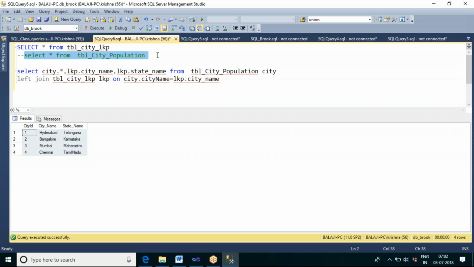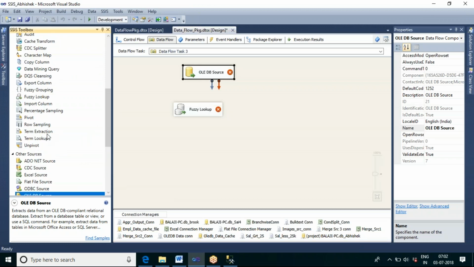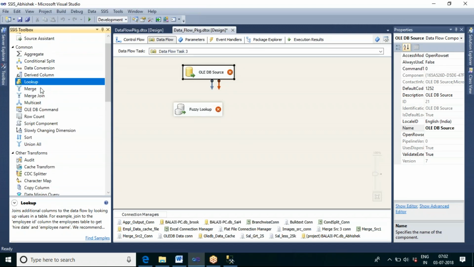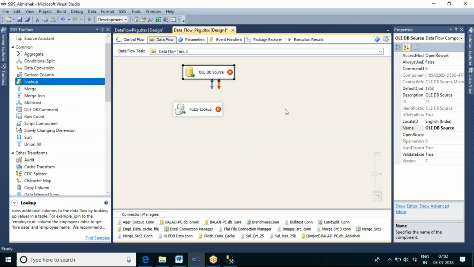And you remember that always, the master table will be included in the lookup, either it is fuzzy lookup or term lookup. We have three types of lookups, no? We have term lookup, fuzzy lookup, and lookup. Inside these lookup transformations, always the master table will be included, and the source will always contain the transaction tables.